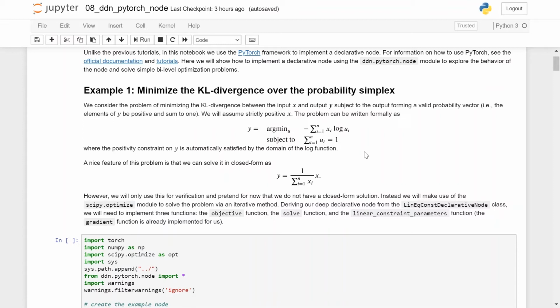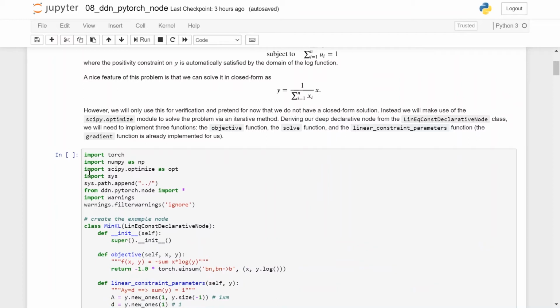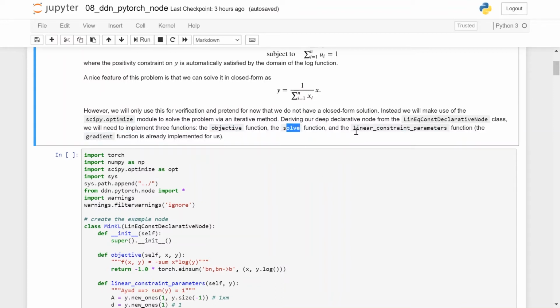A nice feature of this problem is that we can solve it in closed form as x divided by the sum of x. However, we're only going to use this for verification and pretend for now that we don't have a closed form solution. Instead, we're going to make use of the SciPy optimize module to solve the problem via an iterative method. We derive our deep declarative node from the linear equality constrained node class. And for this class, we need to implement 3 functions: the objective function, the solve function, and the linear constraint parameters function. The gradient function is already implemented for us in the DDN node code that I showed you earlier.